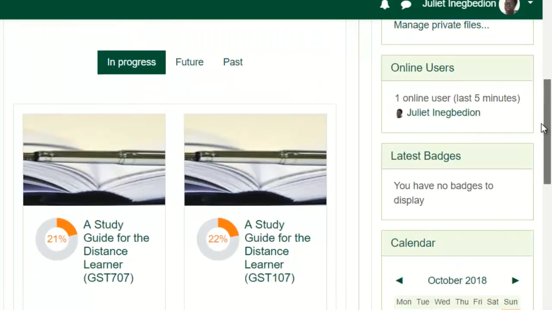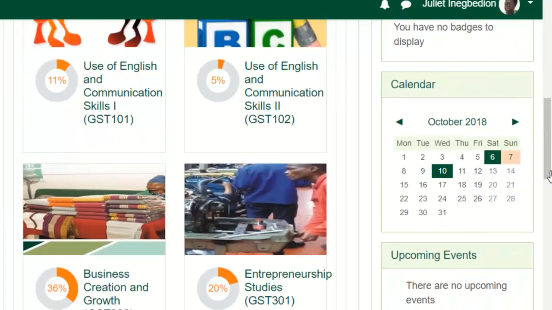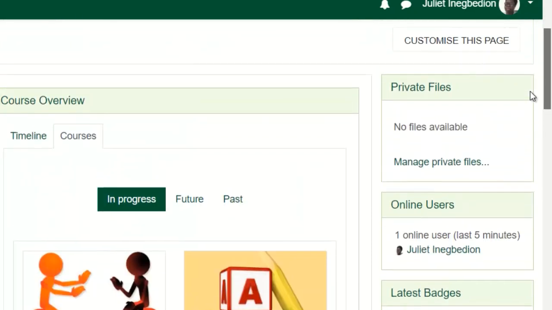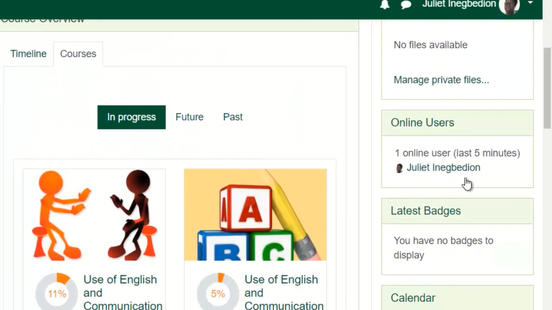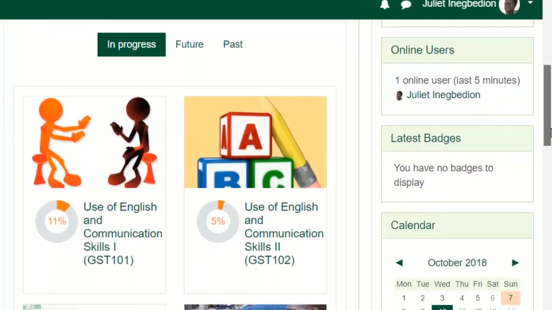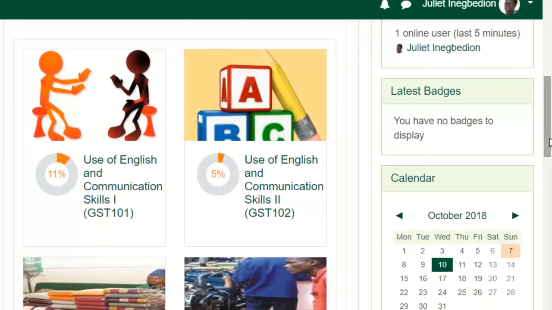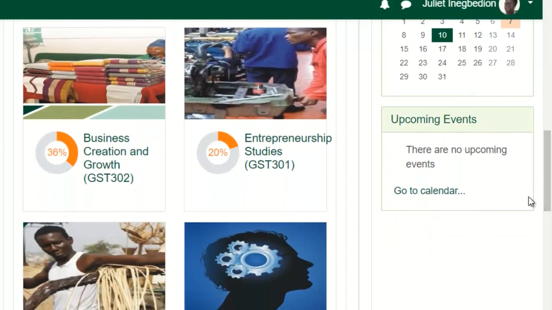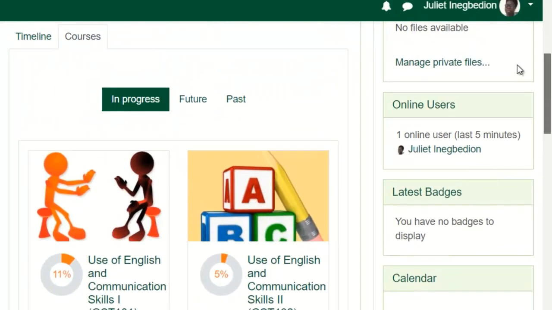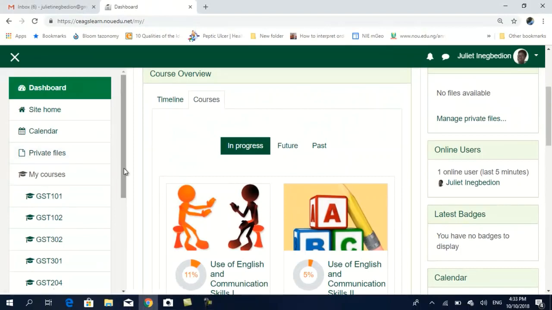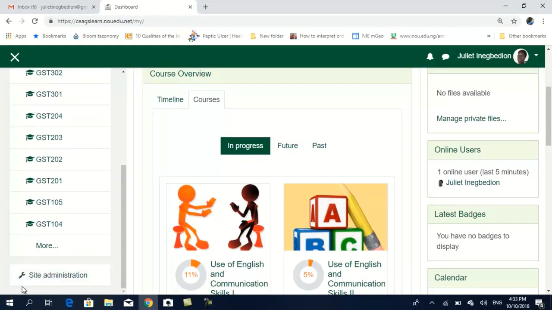Now let's see how this works. To the right of the platform, you have the private file and who is online. You'll be able to monitor the number of people online at a time, and if you want to discuss with any of them, even as co-students, you can. You have upcoming events to your right. To the left, you have the dashboard, the calendar, the private file, and the courses. The site administration, as a student, you won't see; it's solely for an administrator. I am registered as an administrator to be able to do some work at the back end. That is why you could see that.